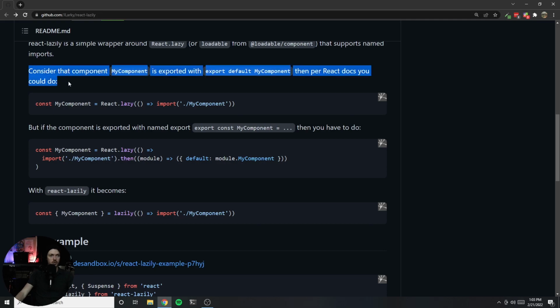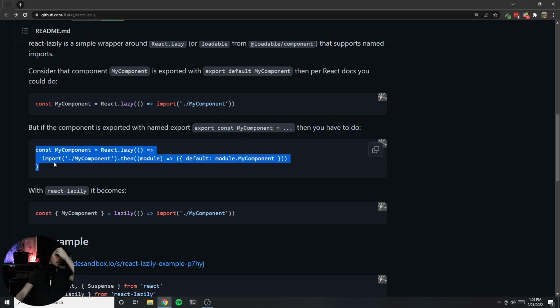Okay, so let's look at the use case. Consider that component myComponent is exported with export default myComponent. Then per the React docs, you could do const myComponent React.lazy. Okay, so you lazy load it. Very good. But if the component is exported with named exports, so non-default exports basically, then you have to do, so you're basically importing it. It's a promise, so you're hooking into the then, and then you are passing in.